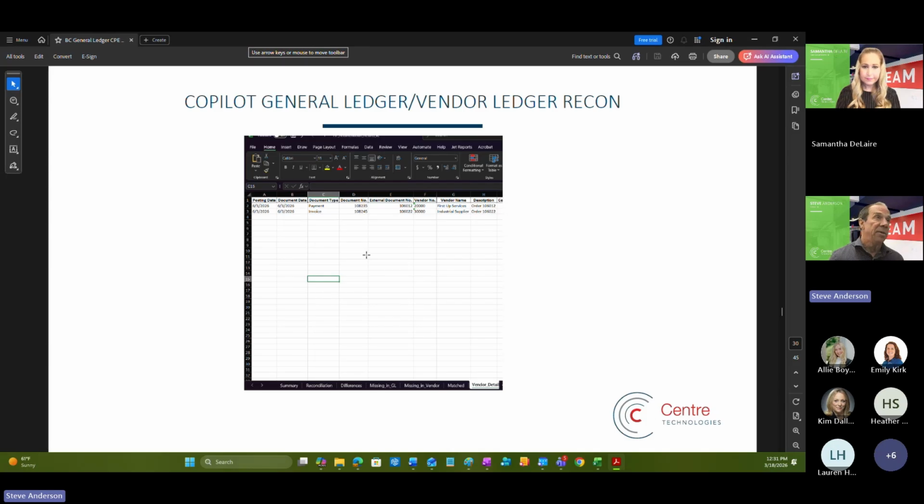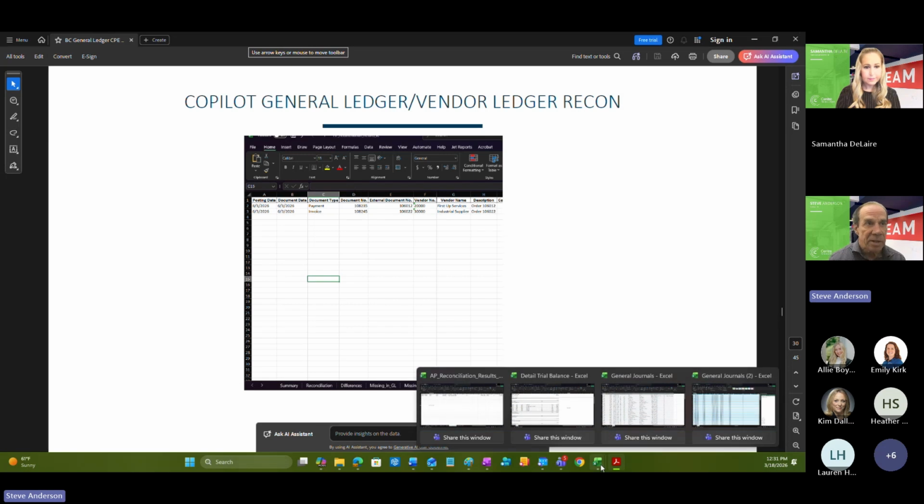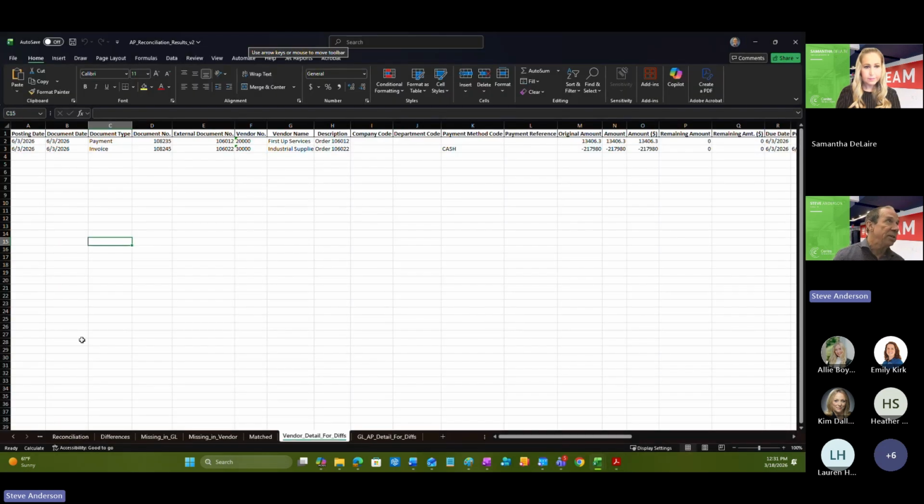It took a few minutes, but it went through, made some comparisons, and created an Excel file. It created its own tabs, which is kind of neat, which I'll show you now. And it's not so much what it produced, just the idea of getting creative and thinking about ways you can use this. One of these tabs says vendor detail for differences.